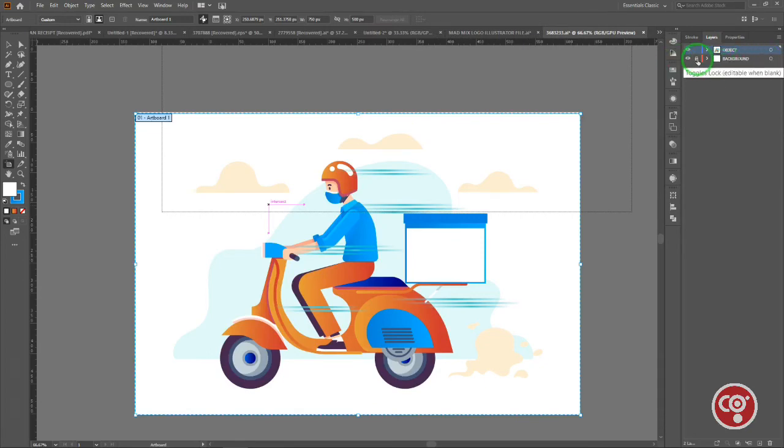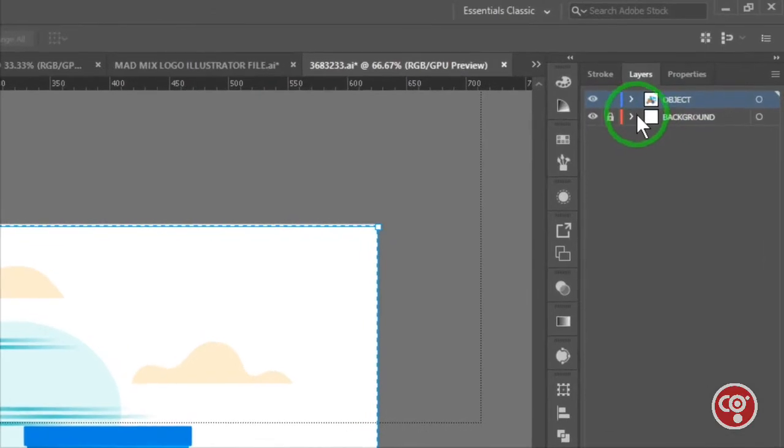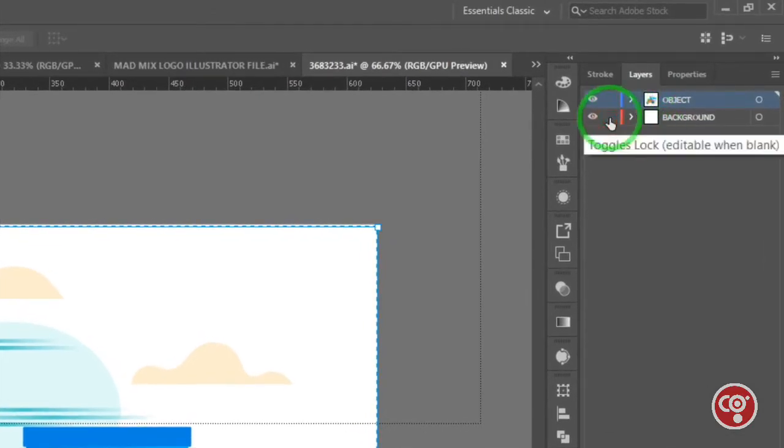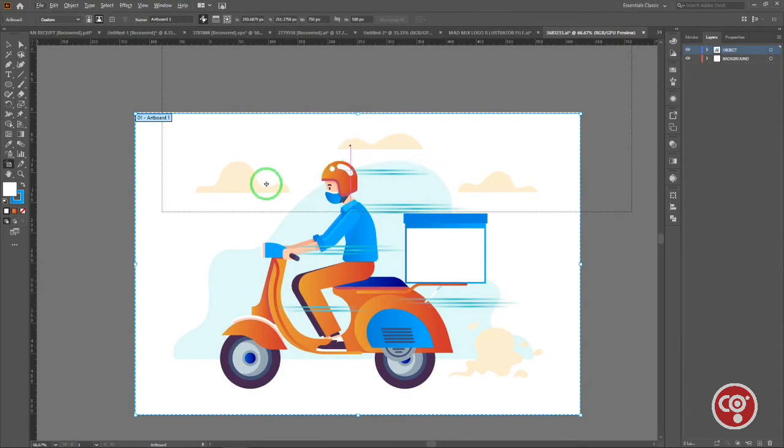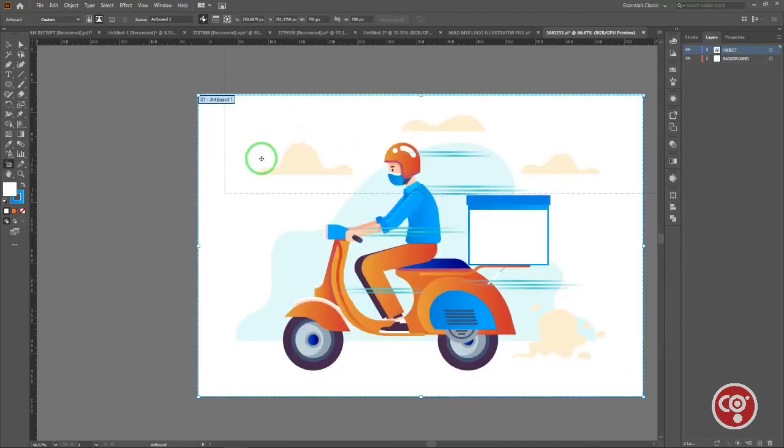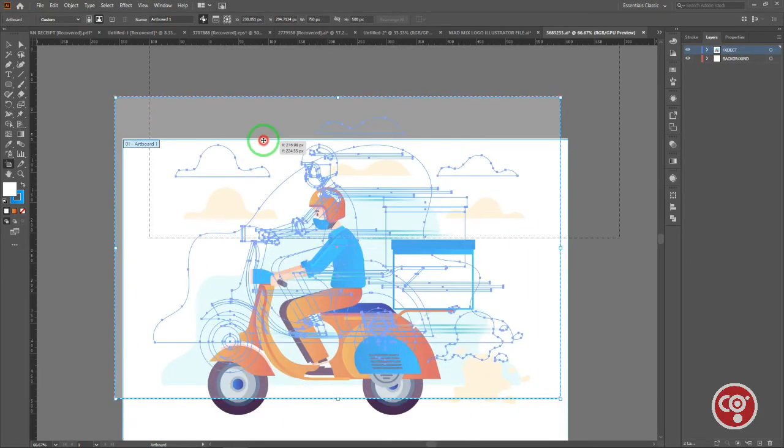Here, let me zoom in closely so you can see what I mean. So this is the background. It's locked. Now I unlock. So when a background is unlocked and you're moving with the artboard, it practically moves around everything without warning you.